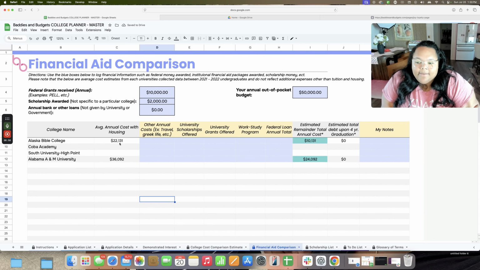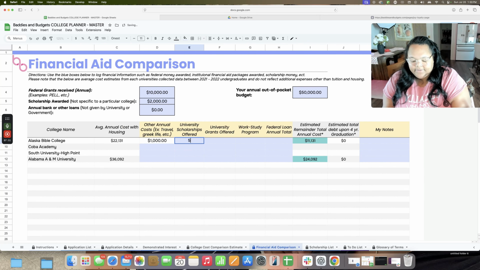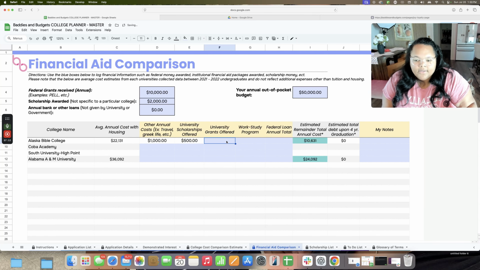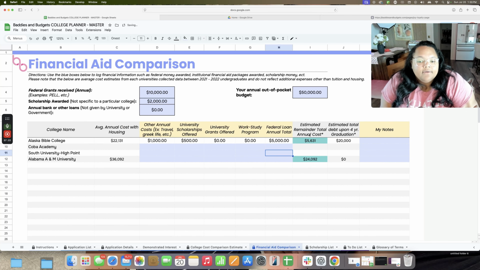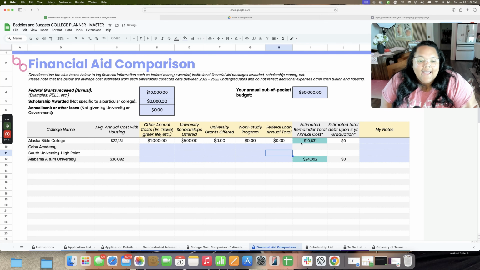So for Alaska Bible College, you have to add in other costs if you're going to join a frat, or if you plan to travel a lot. Let's go ahead and add in a solid $1,000 there. Let's say the school offered me a $500 scholarship. We're going to put 0 here. I'm not going to plan on doing work study. And let's say we're going to do $5,000 in loans. Actually, let's not even do the $5,000 in loans. Let's do 0. Okay. So that's going to tell me I have $10,631 that is unaccounted for.